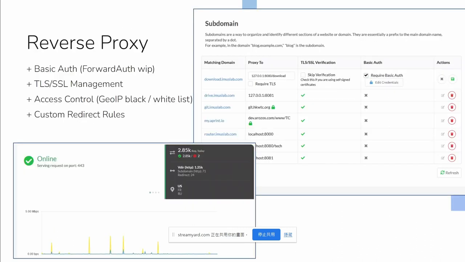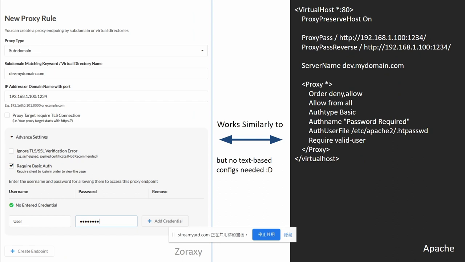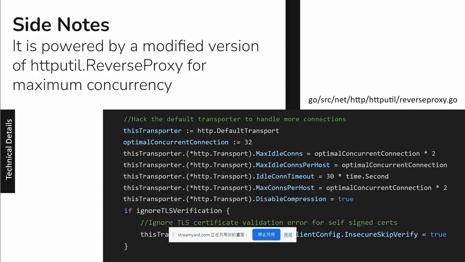Let's start with the reverse proxy. It provides basic reverse proxy functions, including basic auth (forward auth is work in progress), TLS/SSL management, access controls, and custom redirection rule setups. If you have worked with Apache before, you will know something like this: the Apache config, which is a virtual host configuration. In Zoraxy, you can do it with just a web form. You fill in all the fields and click create endpoint. Then it creates a backend representation similar to these configurations, so you can set up your subdomain proxying rules in just a few minutes.